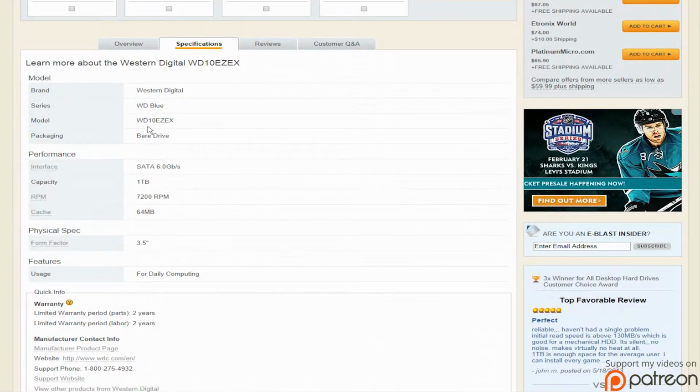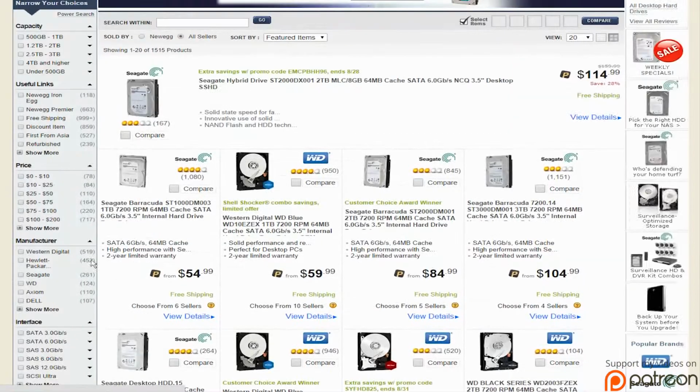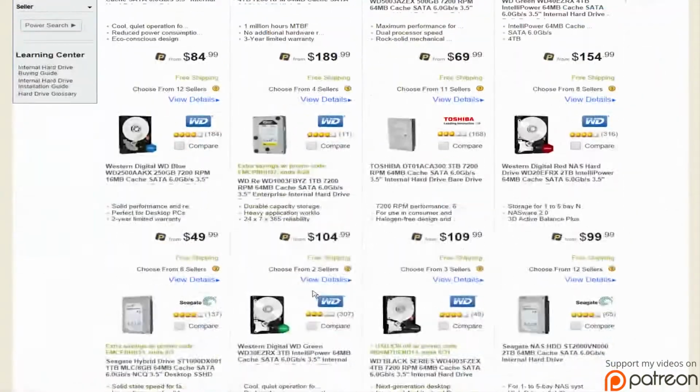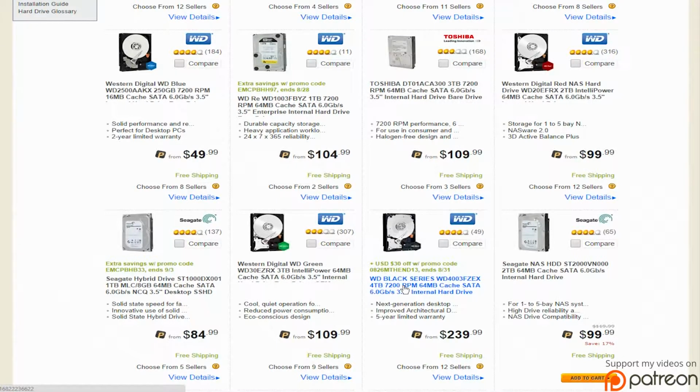All right, so exactly the same thing you see in here. It's a SATA 3, which is 6.0 gigabits per second, 1 terabyte, 7200 RPM, 64 megabyte cache for standard daily computing. So this is for the average computer. You get a blue drive, and red drives are NAS drives, which are for storage, which we're not really going to go over.